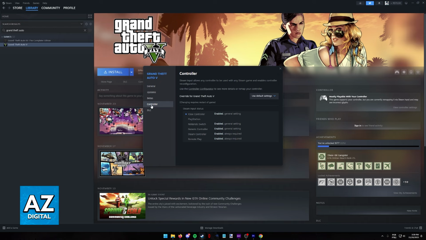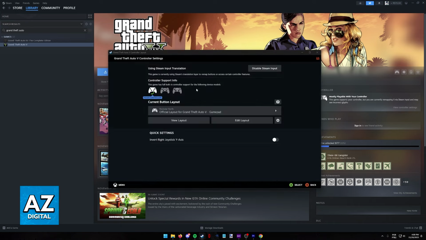Once you go into the controller tab, you have to make sure that Steam input is enabled for all controllers, but specifically for this video, the PlayStation 5 controller. So double check to see if it is set to enable Steam input and everything will be updated. And you can also go into the controller configuration here to choose some button layouts and support information.